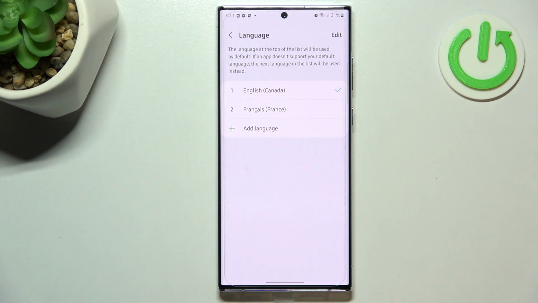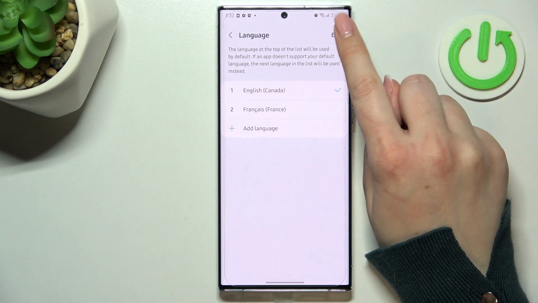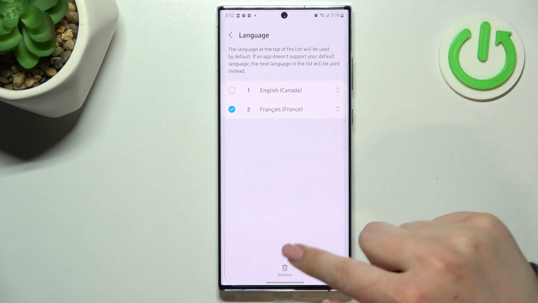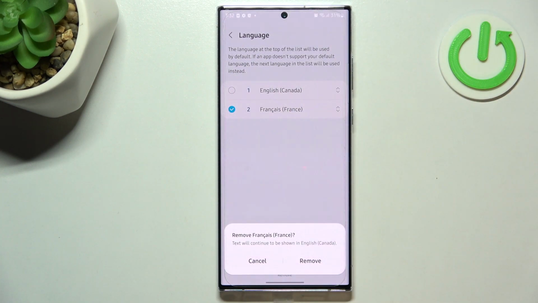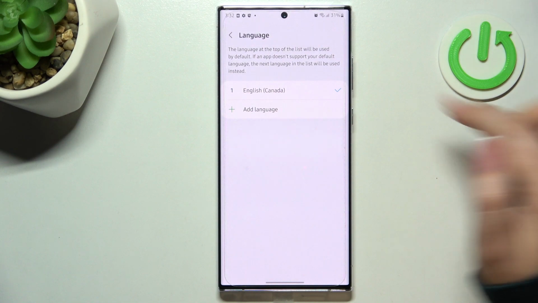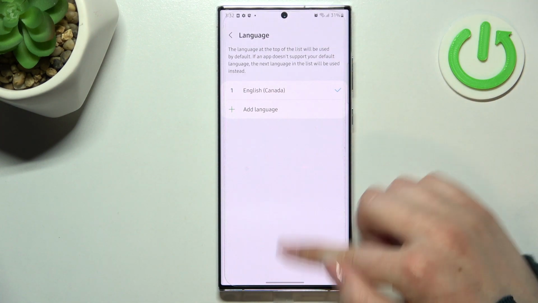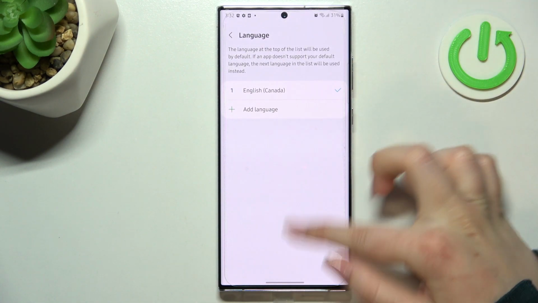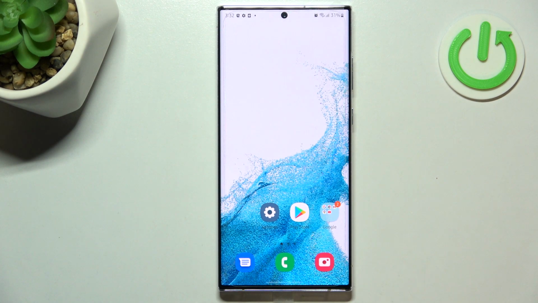If you'd like to remove the language from this list, no worries, just tap on edit. And as you can see right now, you can mark the language you'd like to remove and tap on remove. Tap on remove again, and here we've got only English left. So actually, this is it. This is how to change system language in your Samsung Galaxy S22 Ultra.